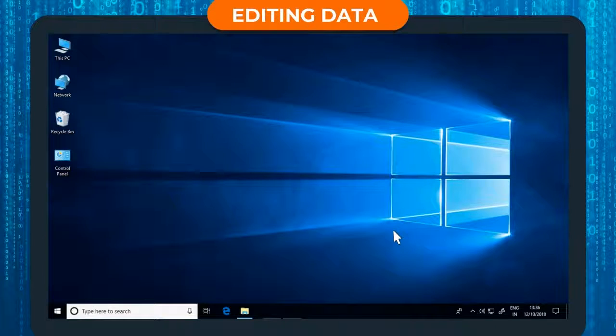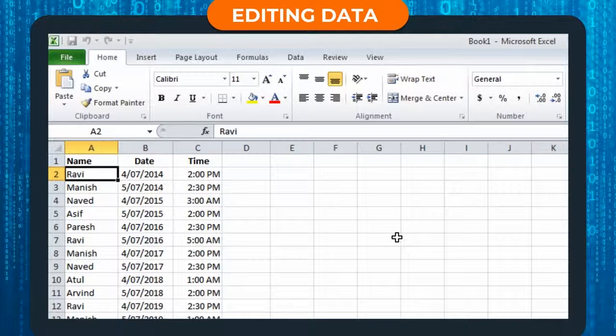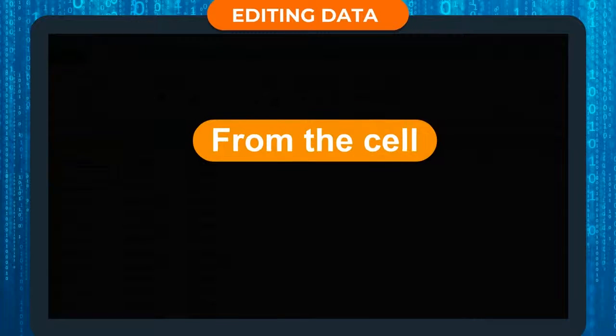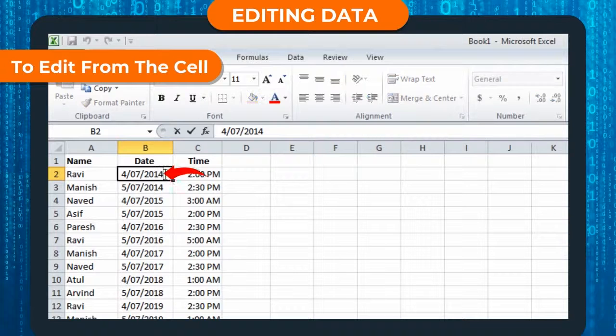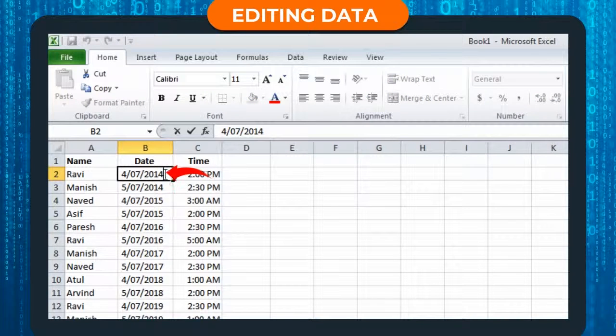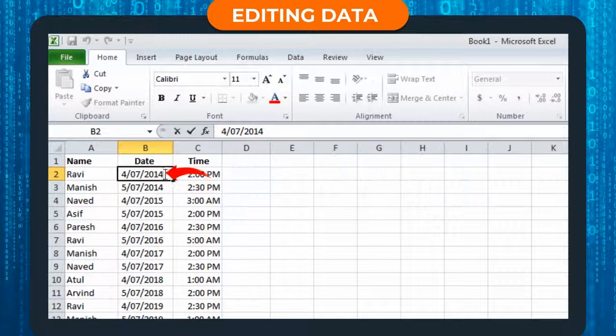Entering data. Just as you can edit data in other programs such as MS Word, you can also edit data within cells in MS Excel. Simply click on a cell. You can edit the cell contents in two ways: from the cell, from the formula bar. To edit from the cell, double-click inside the cell to bring the cursor or insertion point inside the cell. You can make the changes by typing here.